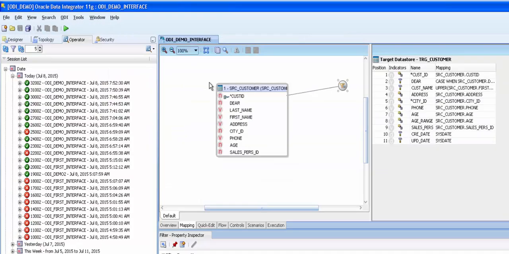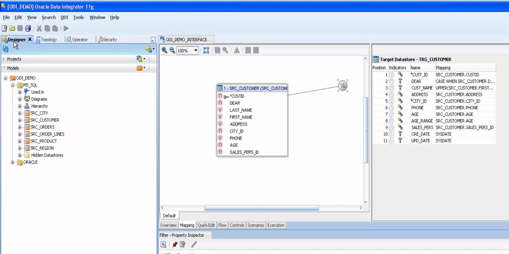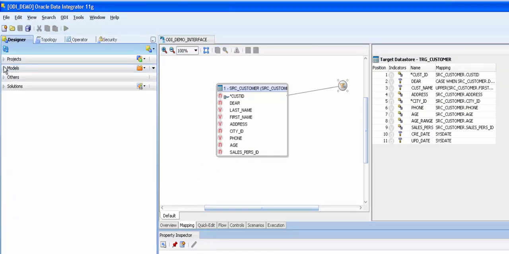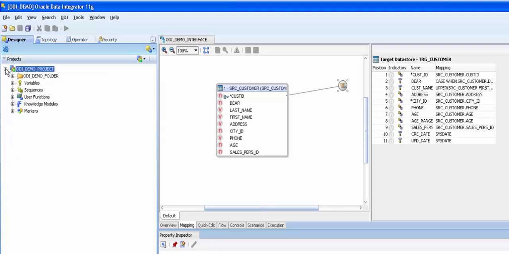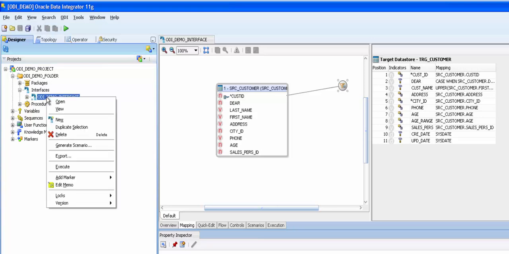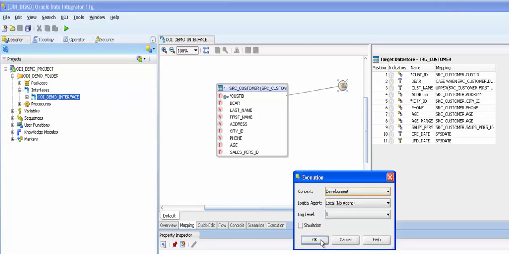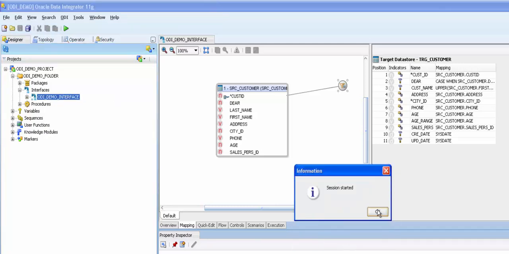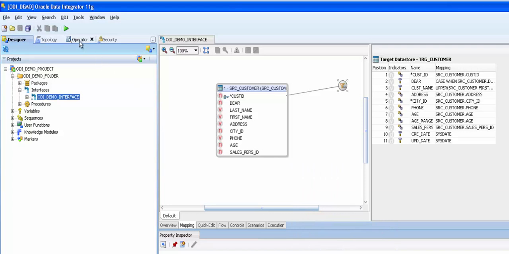Let me close others. Designer. Like this, we can create any number of interfaces. If you want to see the interface which is already created, it will be here. We can also execute this particular interface by right clicking on it. We can see the execute. We can click OK to start the execution.